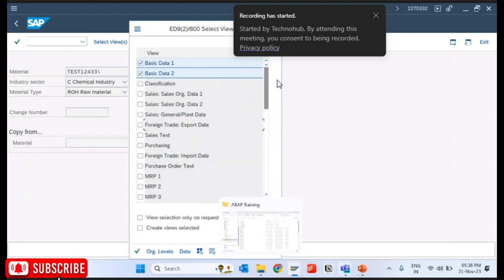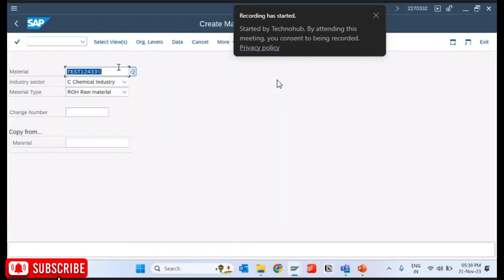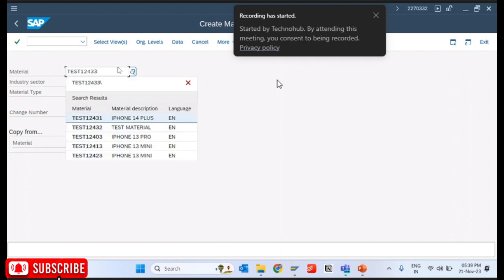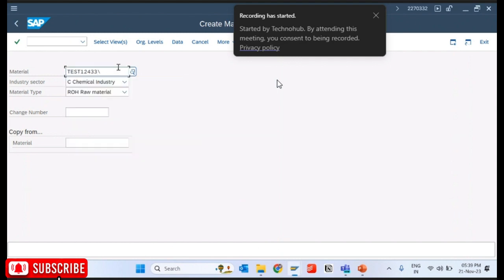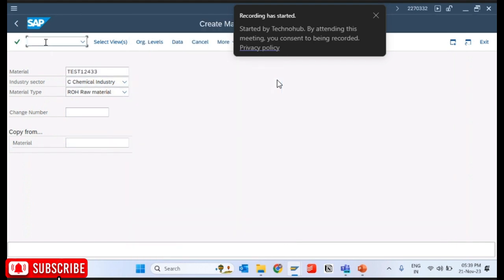But the question is, how do you find the BAPI? How do you know the name of the BAPI? The first answer is event tracing. So Bhagya, is it clear? Yes, sir. Okay, fine.